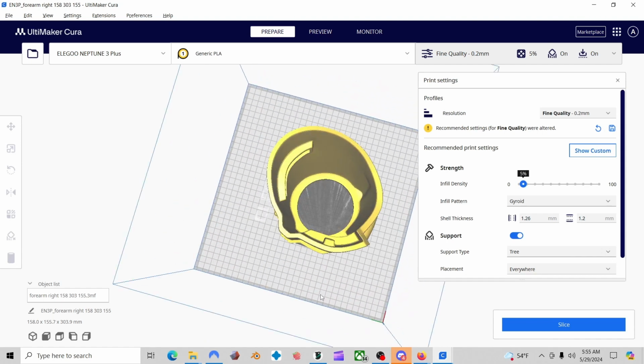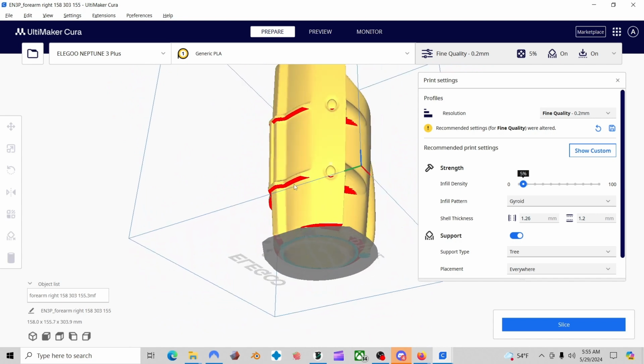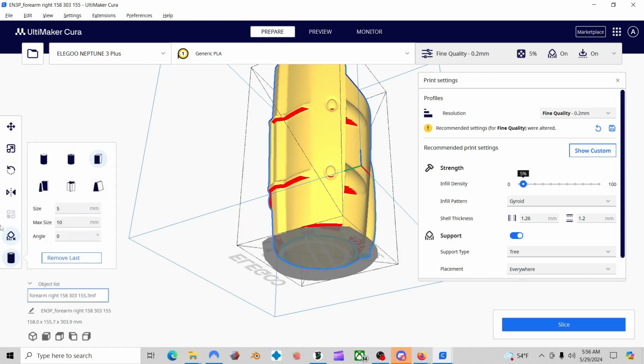Cura is acting up right now. I uninstalled it, reinstalled it, I even turned off my computer. That's how serious I was about this. So I'm probably going to stop using Cura, because watch this craziness.